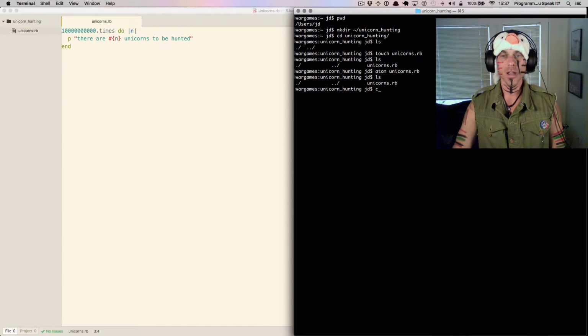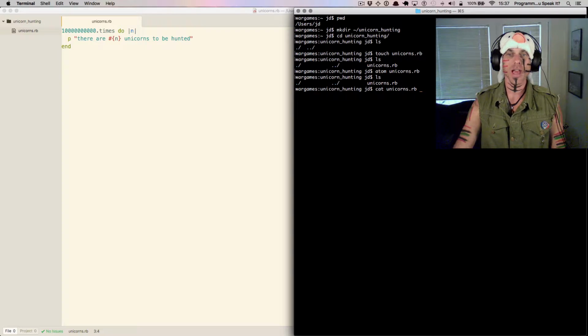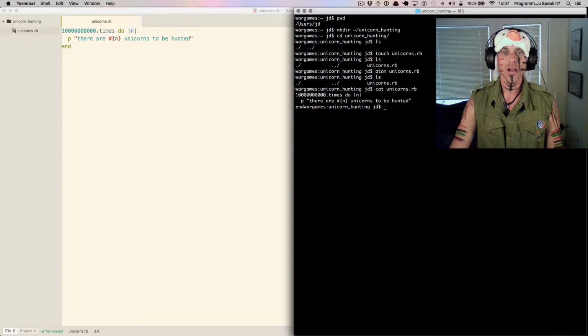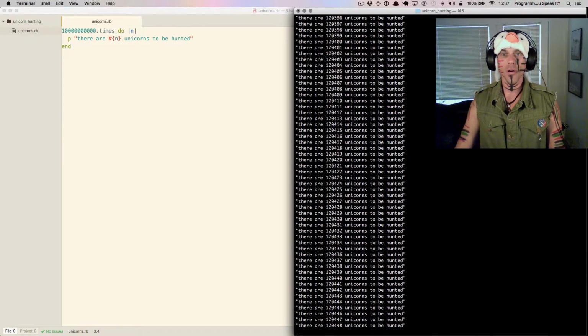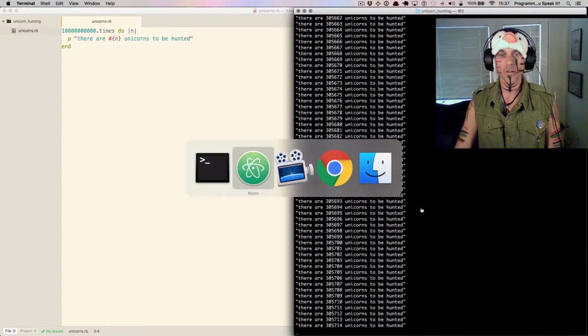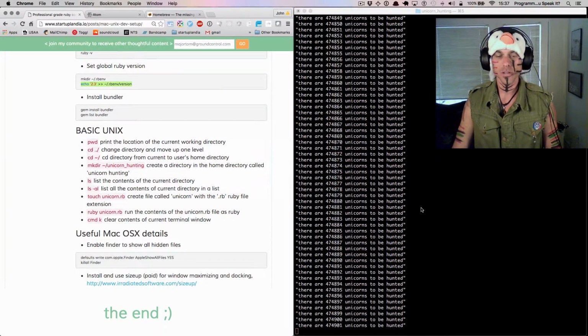So here we are. Let's look at the content of our unicorns file. We can do cat unicorns.rb. Look, and it shows us our Ruby code. Let's actually run our program. Oh my gosh. Wow. That's a lot of unicorns.